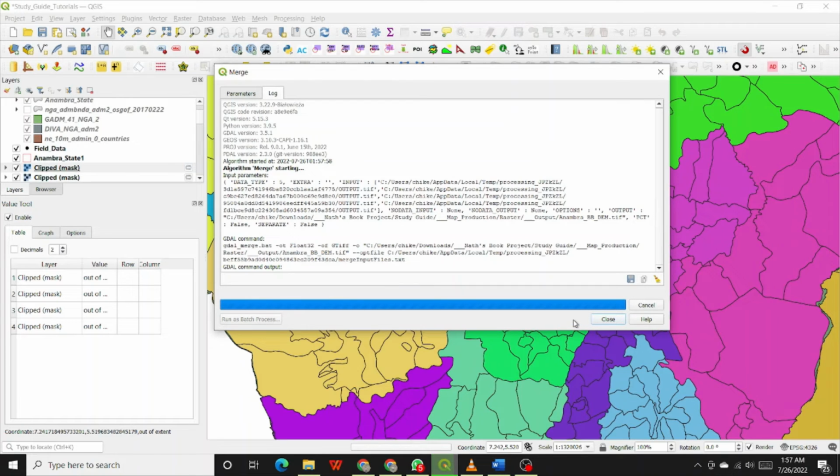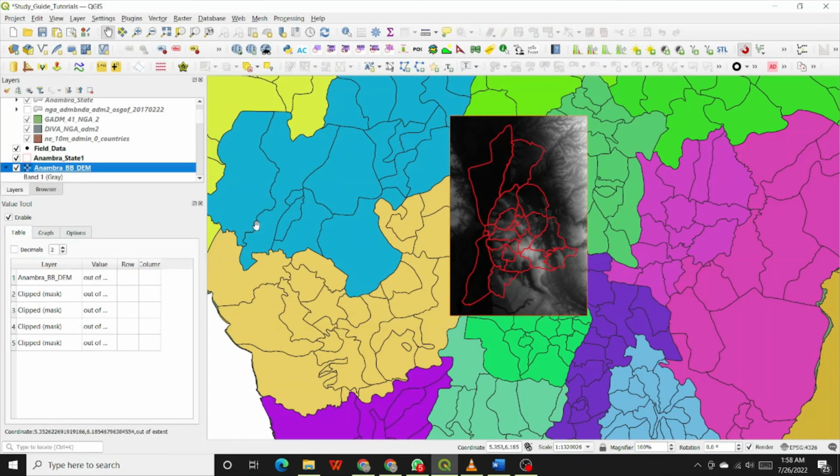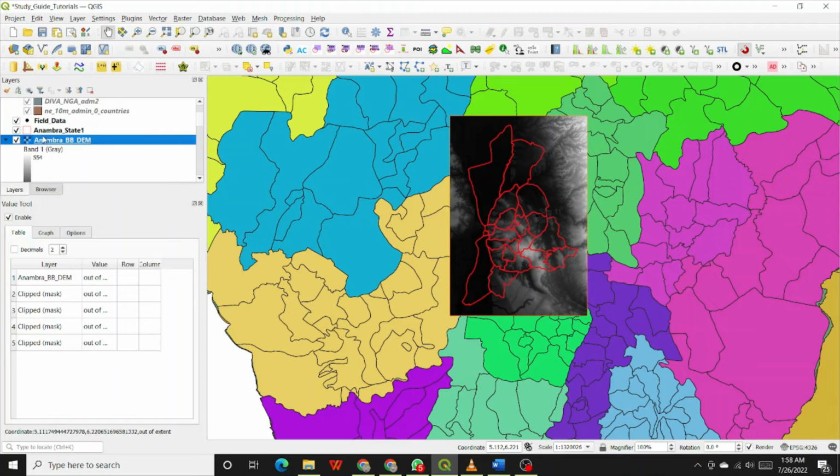So press save. Now that you've pressed save, you can click run to execute the command. Now it's running, and now it's done. Close the pop-up window. If you look within, you can see that now I have a new raster layer called Anambra underscore BB underscore DEM. That's the new one I have.